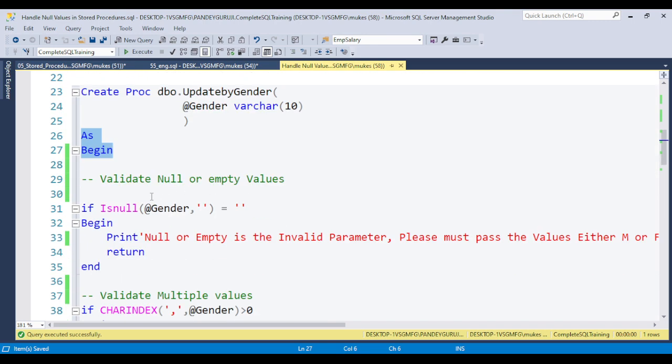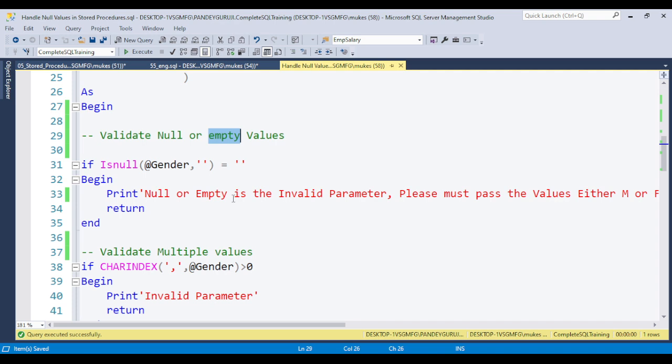So I'm first filtering: if the user passes any null value or empty value, then we need to print some message or error, and not execute the next line. So how can we do that? In the string functions, we already learned the isNull function. That is the reason I told you that each and every video is very important to achieve the requirement. The isNull function basically replaces the null value with an empty value.